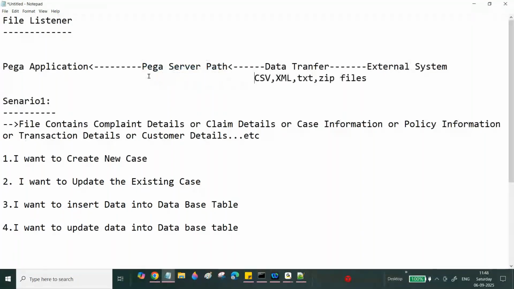Whatever file they place, we will give them access. This is the folder; we will tell them, place the file into this folder. They will place that file in the server path. After that, Pega will read the file from the Pega server path. How will it read? By using a file listener.